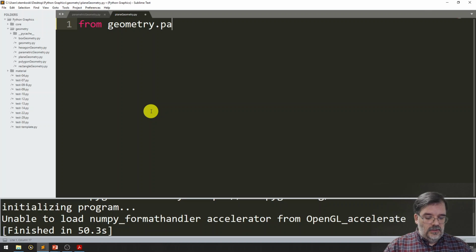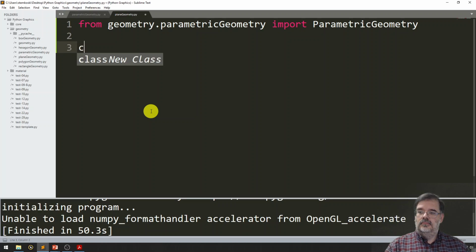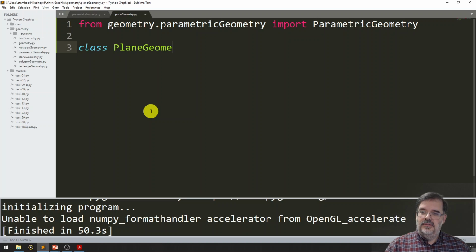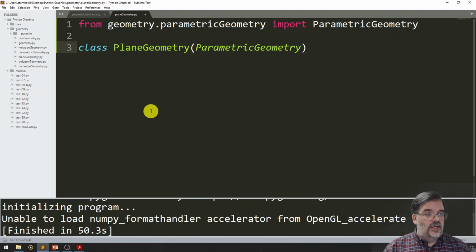So from geometry, for a while we're going to be extending from this class, Parametric Geometry. We're going to import Parametric Geometry. All right, so this class is just PlaneGeometry. And this, again, extends the Parametric Geometry class.